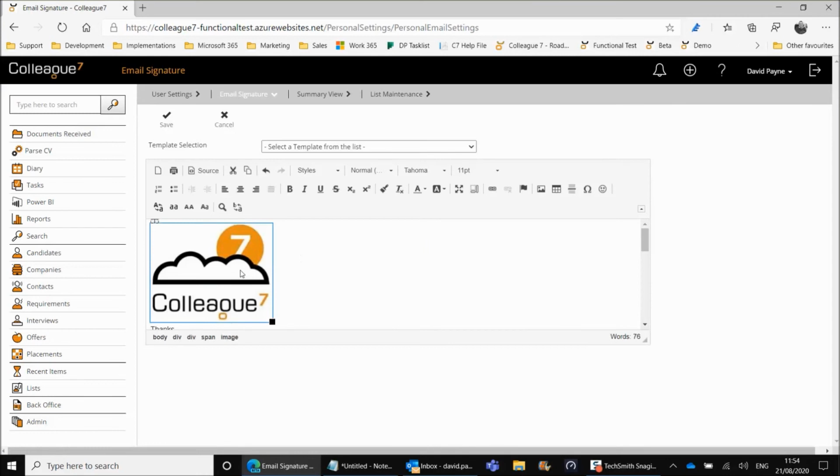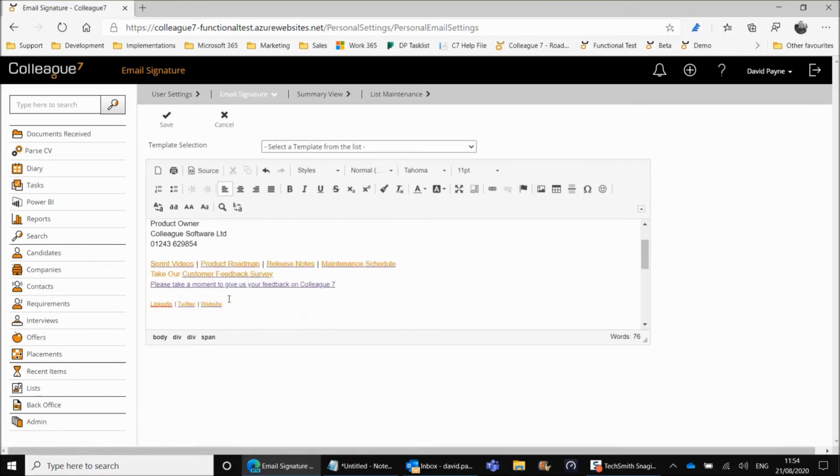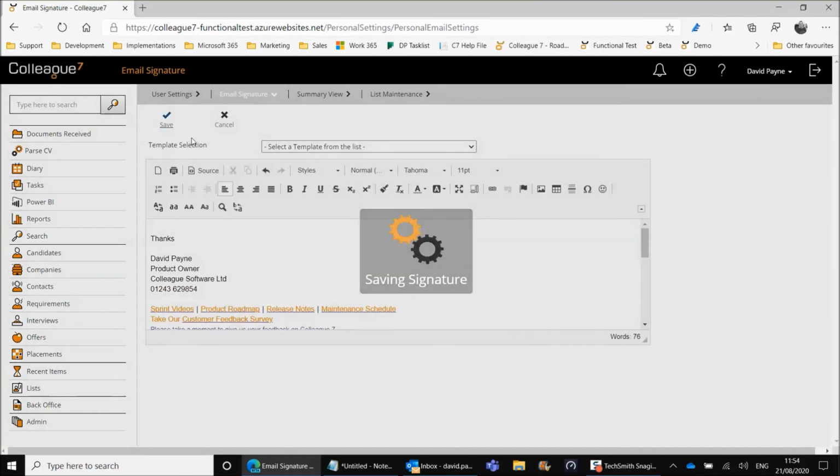So it's a very complicated way of simply saying, when you're creating an email signature, use the image option that's available through the text editor to put images into it. Then when you save it, it will save correctly and remain within the signature. So that's the update we've made within the email signature area.